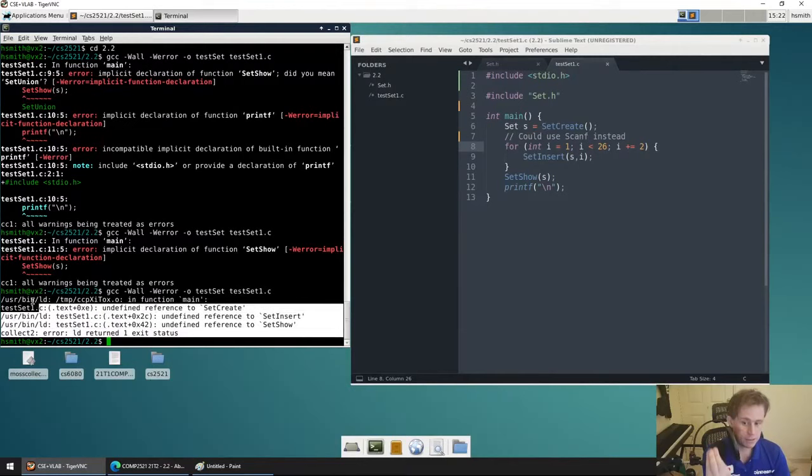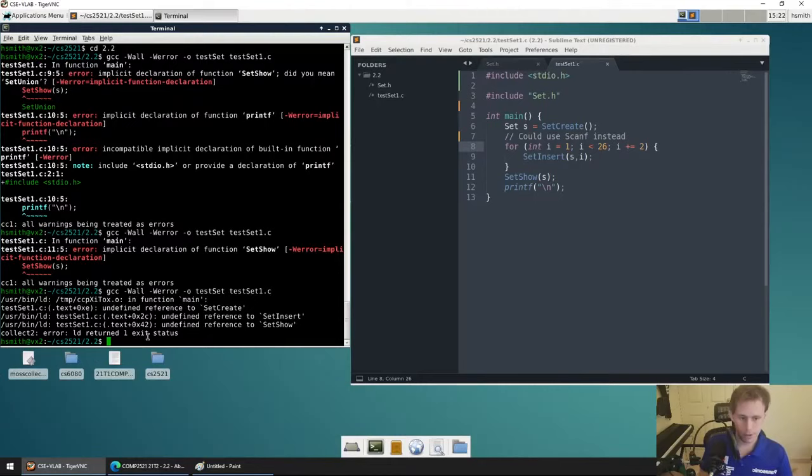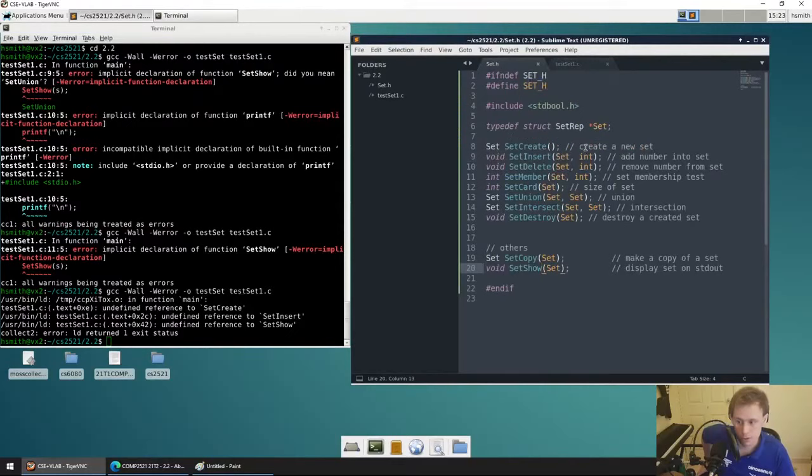Because when C programs compile, they compile one file at a time, and they don't actually need the definitions of functions when they compile it. They just need the declarations. They just need to know what its prototype is. So seeing set show here is enough to compile this file.